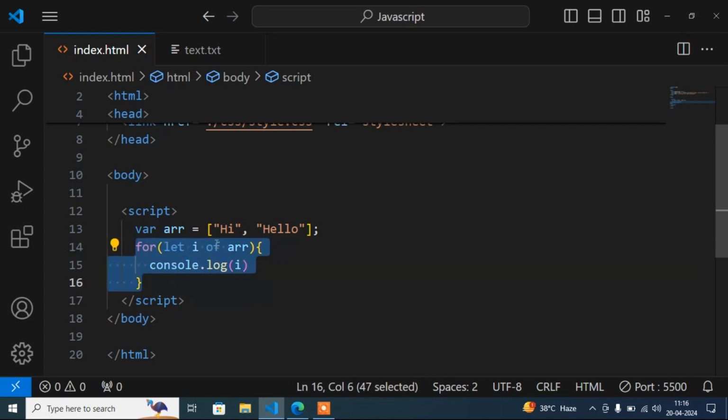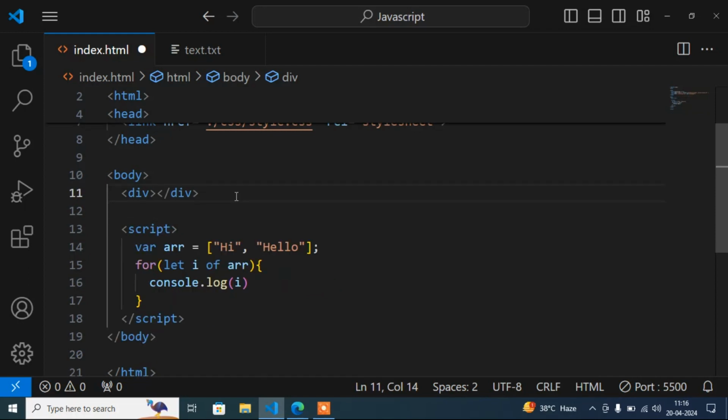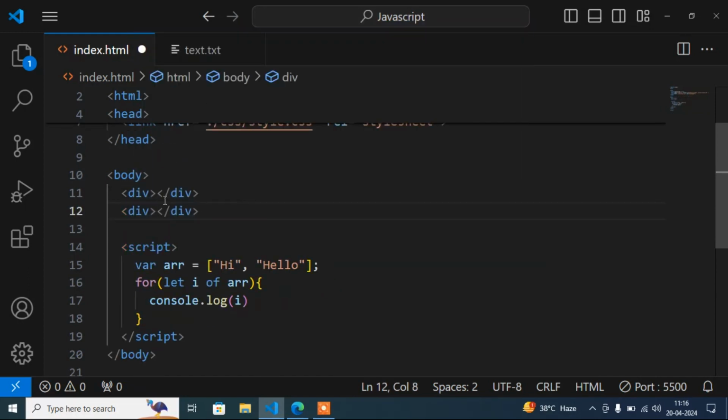But here is the difference. With the for loop we can do so many things, but with the for of loop we can loop only arrays. In the for loop we can loop over elements as well. Like suppose I have elements here, I have div. I will create two divs. Now suppose I want to loop those two divs, those are elements, not an array. At that time we can't use the for of loop, but we can use the for loop. So that is the difference between the for of loop and the for loop.